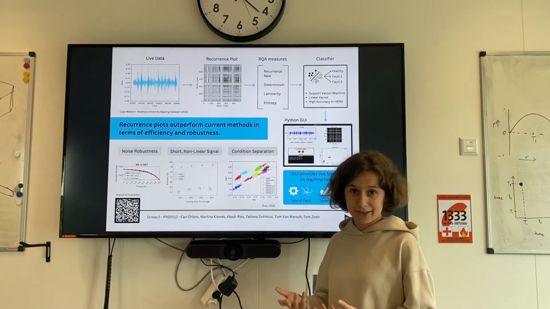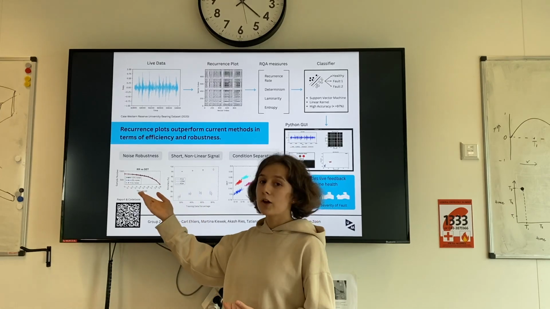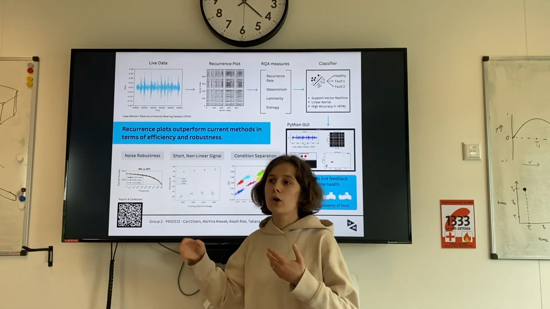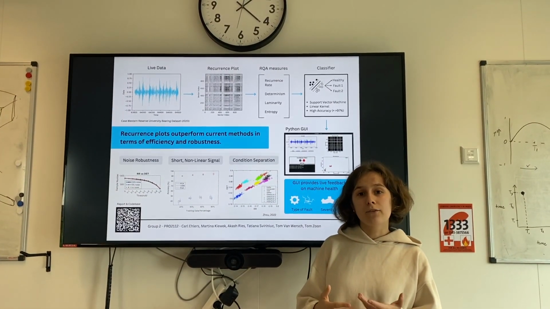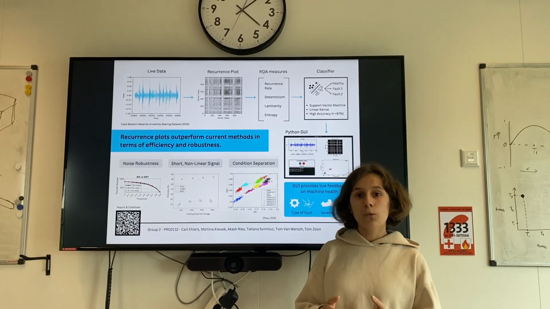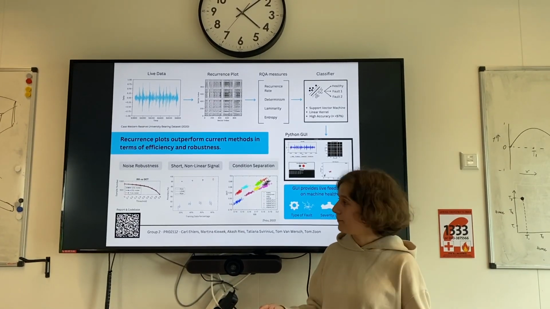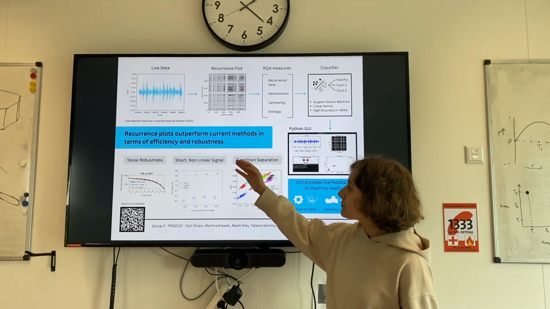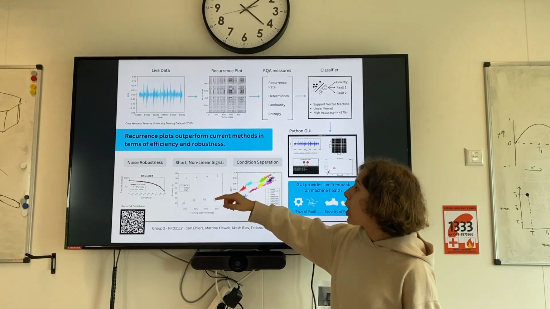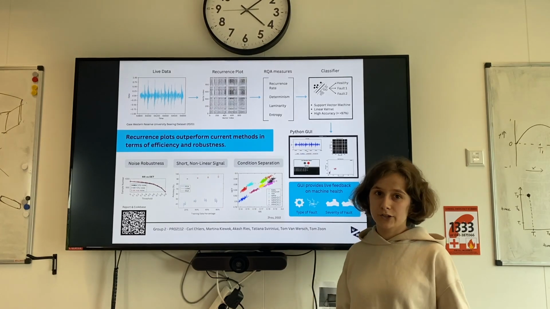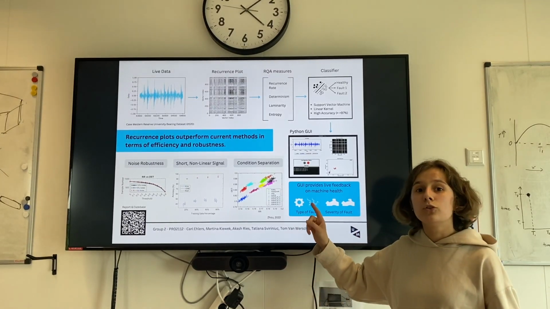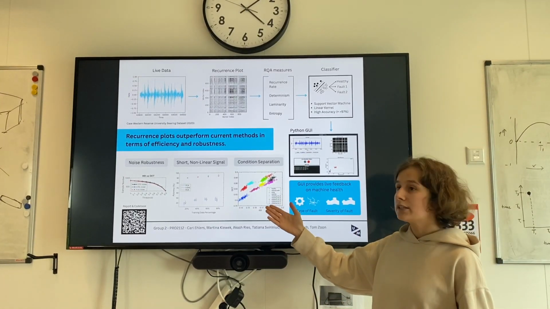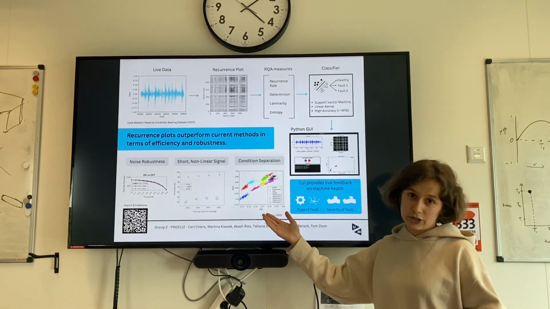The next thing to question is if the recurrence plot method brings in any benefits compared to its alternatives. The answer is yes. First of all, it's robust to noise, which means that if you introduce increasing levels of noise in the signal, the RQA measures don't change significantly. The other thing is that it performs way better compared to its alternatives when working with short, nonlinear signals. And last but not least, it can accurately distinguish between a wide range of faulty conditions.